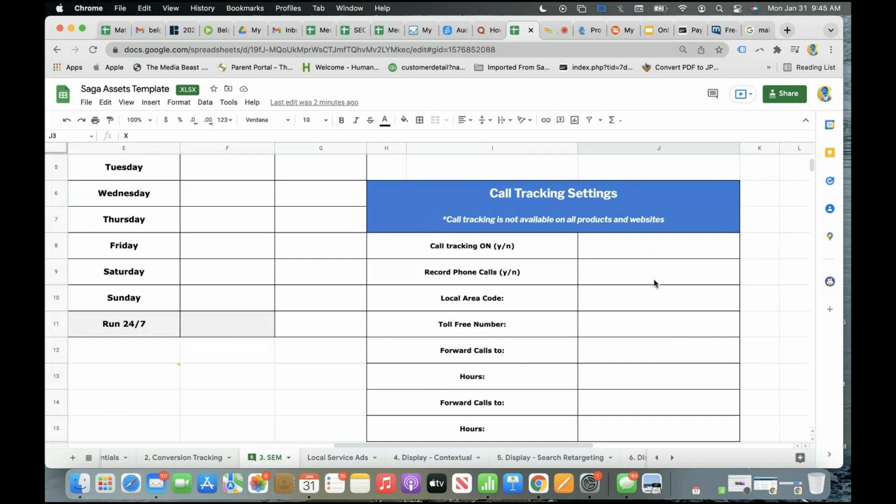Call tracking, we're always going to recommend that you have that turned on. Call tracking, yes. Record phone calls, yes. Everything is HIPAA compliant with our company. If you want a local area code, put it here, for example, when the number switches out from a paid search ad. That way we're able to see the number of calls that came from our efforts.